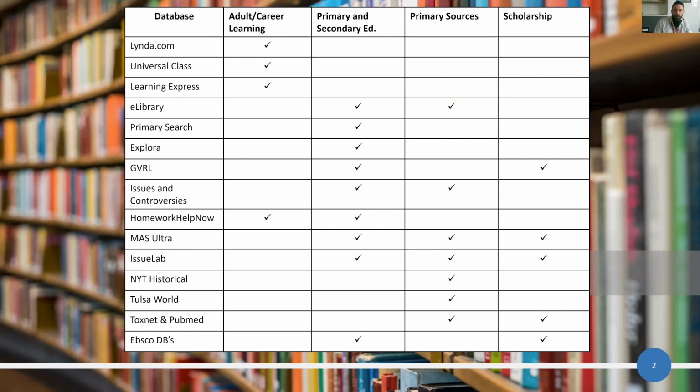If Explorer on here is checked under primary and secondary education, that doesn't mean that you cannot find primary sources or use it for scholarship, even adult learning. I just checked and I'm just identifying what I determined to be the primary purposes and functions of each database. But I do want to stress that these are very versatile databases that can serve a variety of information needs. So if there's a feature on one of the databases that is a little bit different than what I'm identifying here, we can certainly go through it and take a deeper look.